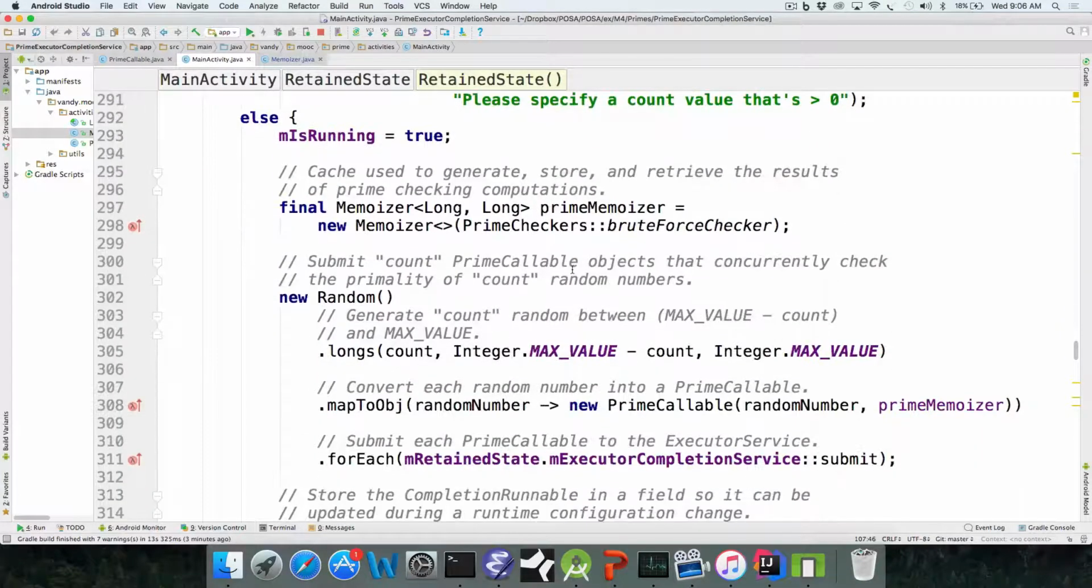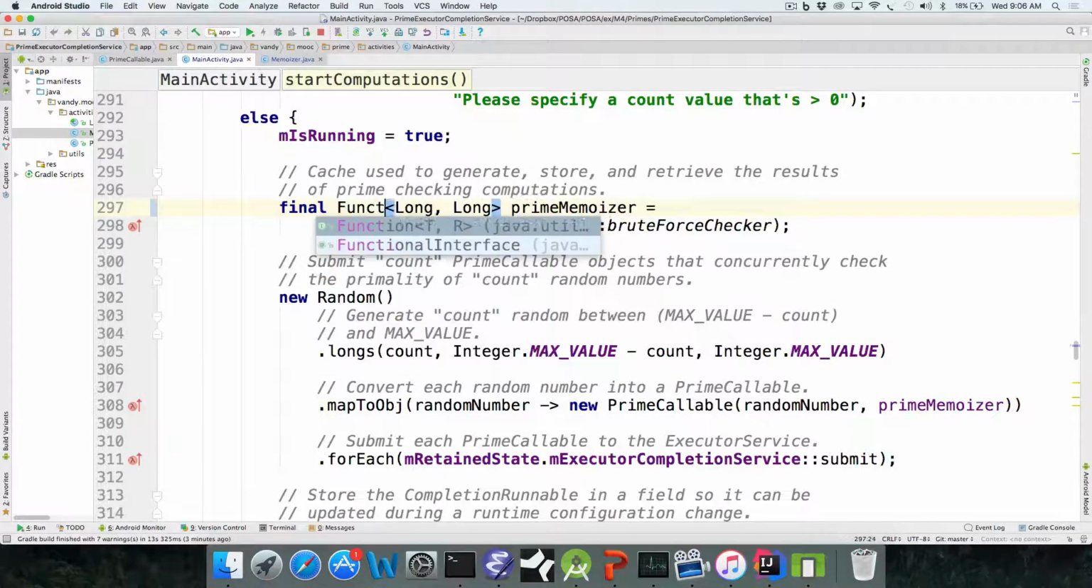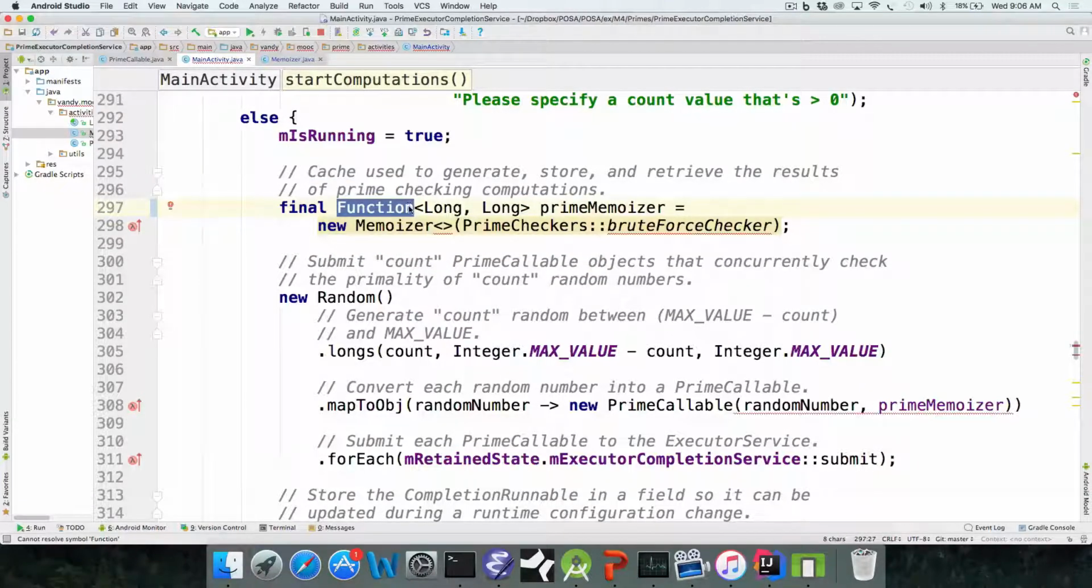Here's start computations. As you can see, what it does is it makes a new memoizer. And then this could actually be a function. We don't have to make this a memoizer. We'll make it a function because that's really what it is. Let's go ahead and bring in that class. So we're making this thing called prime memoizer. It's a function, but it's actually a memoizer because the memoizer implements the function interface. We pass in the brute force checker.